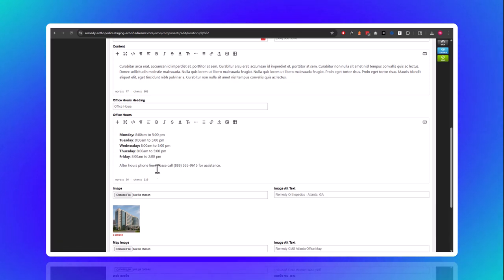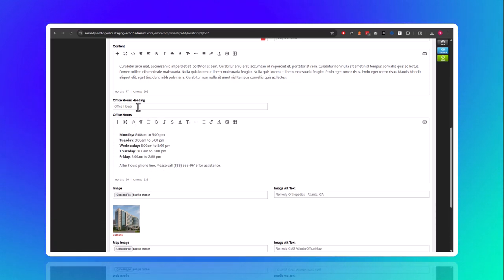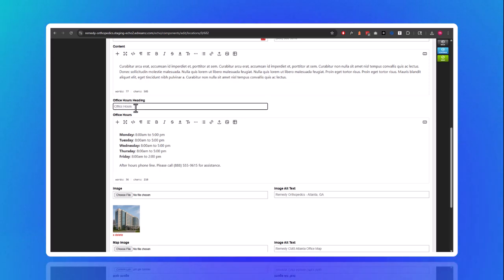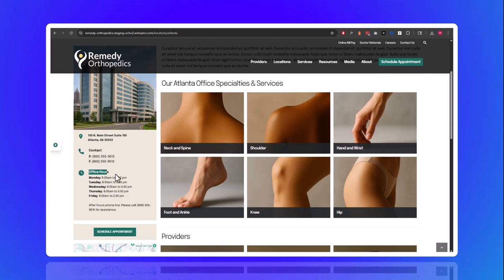You can put really any information that you need to in this box because, again, it's just using our open editor. And then you can override the office hours heading with any other custom heading that you need. So if you've got that additional information in here and you'd rather this be labeled as office hours and directions or contact information and hours, you can really define what this heading here displays as.